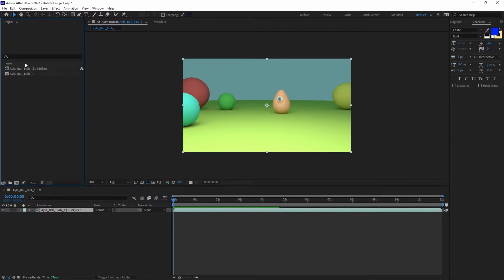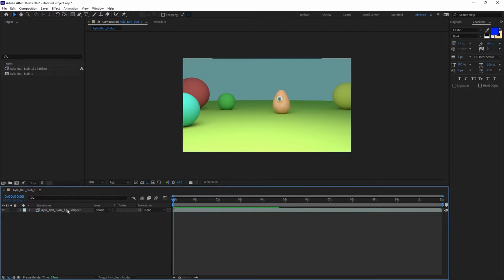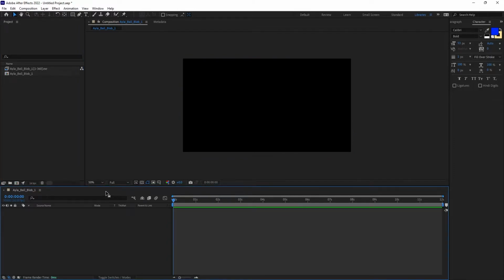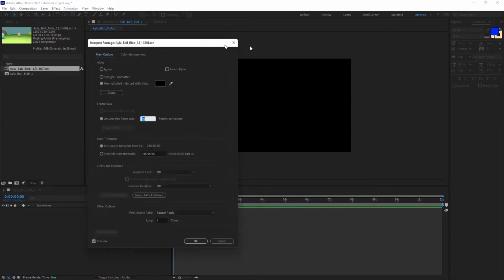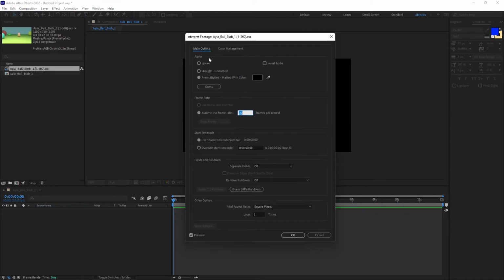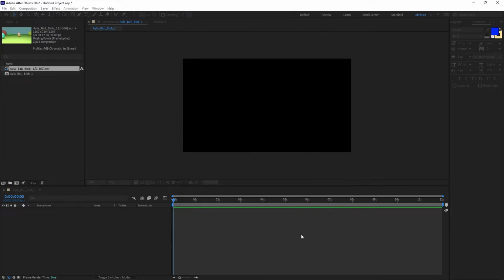When you import it, I'm going to right click on the EXR sequence, interpret footage, main, and when I select that, I see that After Effects is assuming the frame rate is 30 frames per second. We need it to be 24. So if I just correct that to 24, okay.